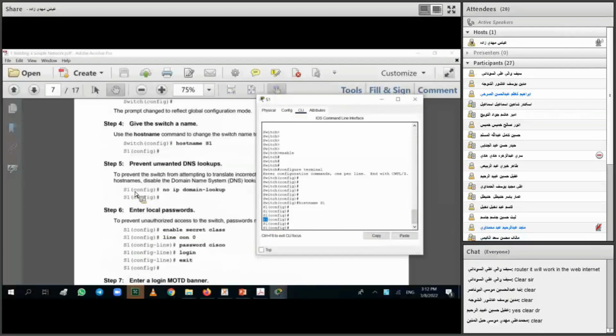The next step is to prevent the unwanted DNS lookup. So if you don't know what DNS is, which is the Domain Name System, just Google it and find it out. Everything we cannot explain here. So here you type no ip domain-lookup and press enter.